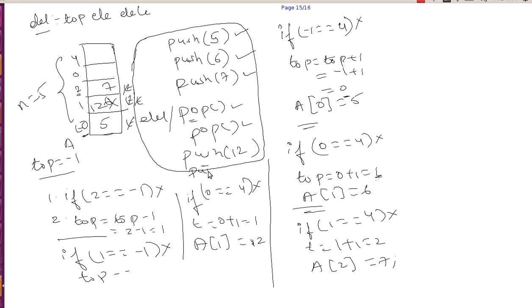Suppose I again call push of 13, same thing, I have to check if top is equal to n minus 1. The top value is, now top is pointing towards index 1, so is 1 equal to 4? Condition fails, I come to the else part, first I increment the top, top gets incremented to 2, then I say a of 2 is equal to 13, so 7 gets overwritten by 13.